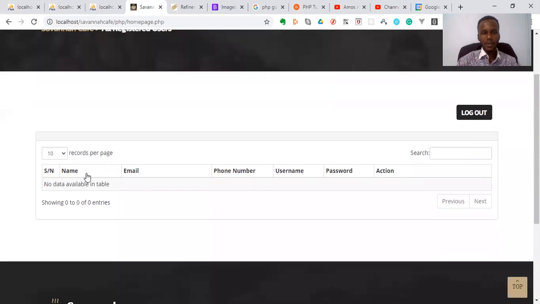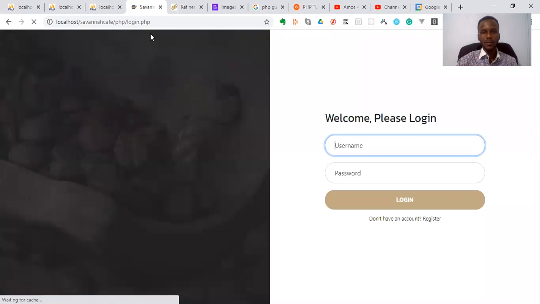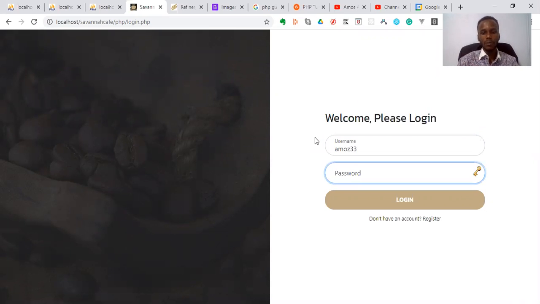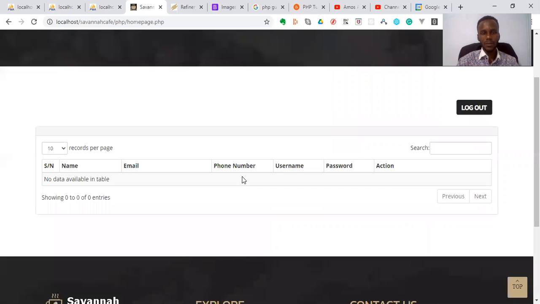And on this page, that's why you are seeing it. It's because there is no data there. That's why it's showing you this. So if I click on this button, it's going to log me out back to the login page. So I will have to log in again to be able to go back to my own page. The reason why I'm able to log in is because this username and password I created is already in a database. That's why the system will find it.